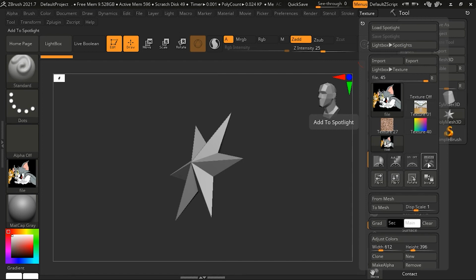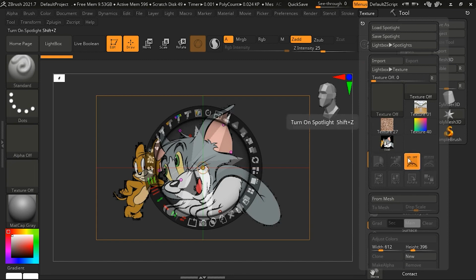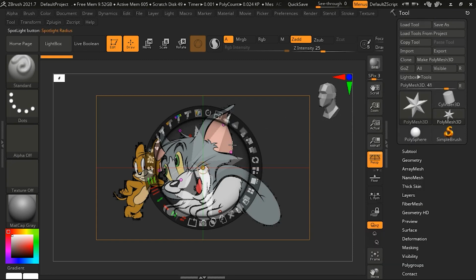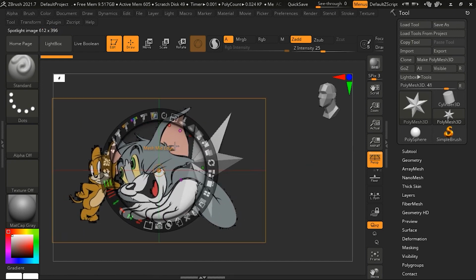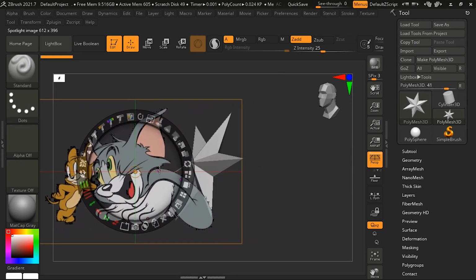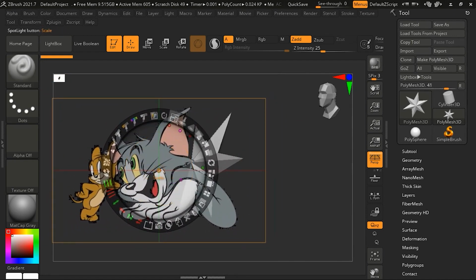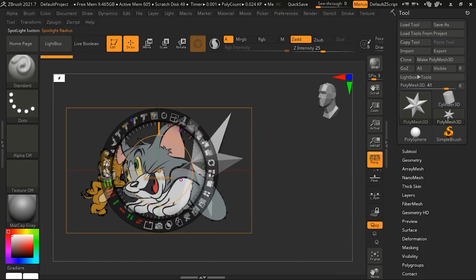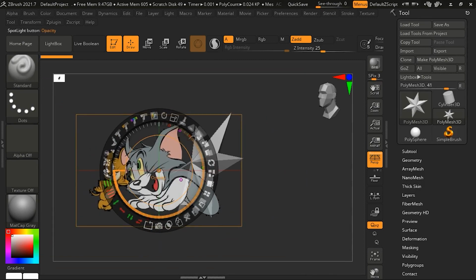here at the bottom, you'll see a plus-minus button for Add to Spotlight. Click that button. Press the comma key to get rid of Lightbox if that pops up. And you'll see it imports this image into ZBrush's workspace here. And you'll get this little coin with all sorts of different options and tools, such as scale and opacity.